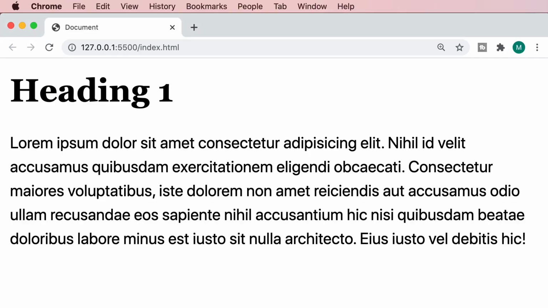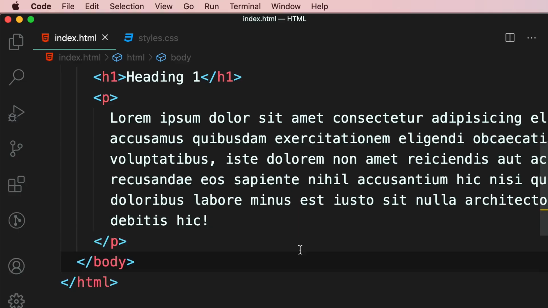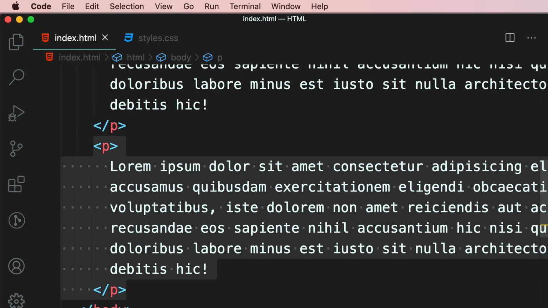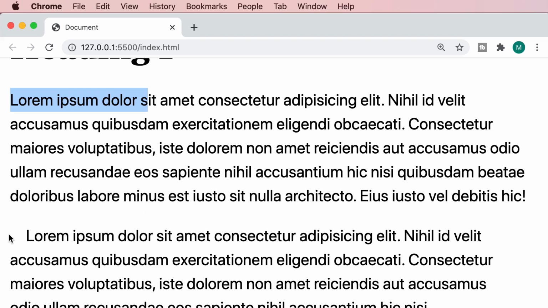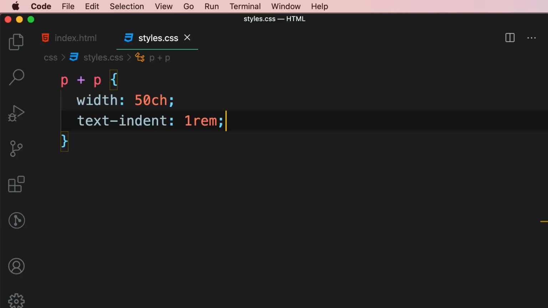So back to our page, now the first line is not indented. But if you add a second paragraph, the first line of that paragraph will be indented. Let's verify that. So back to our markup, I'm going to select this paragraph and duplicate it. Now take a look. So the first line of the first paragraph is not indented, but the first line of subsequent paragraphs are indented. So that is the text indent property.